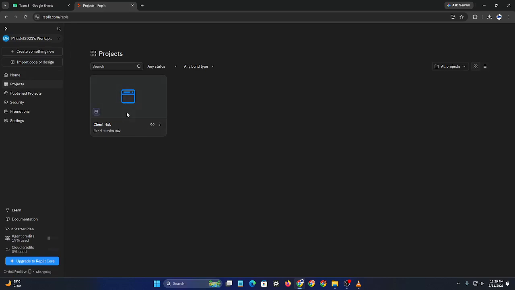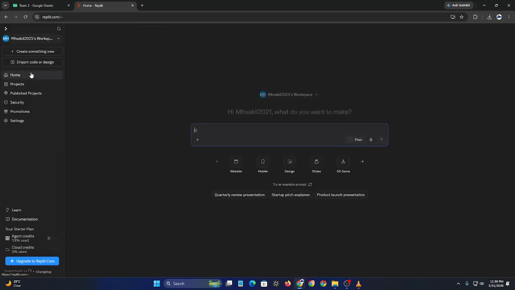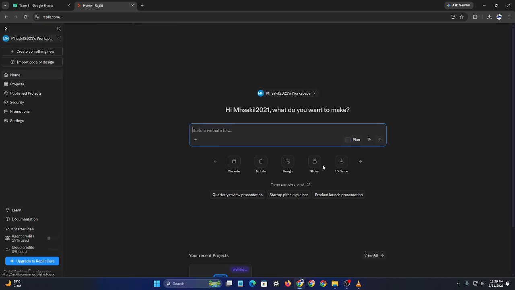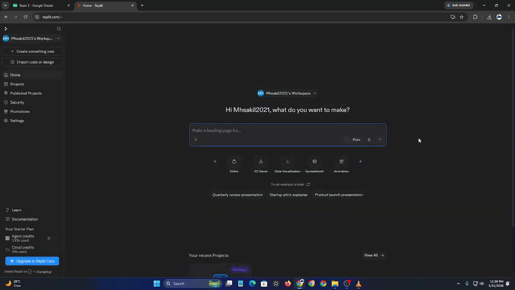Next, click the Create REPL button and choose the programming language you want to use. The free plan supports many popular languages, including Python, JavaScript, and several others. You can also share your projects with friends, classmates, or team members by using the Share option and sending them the project link.